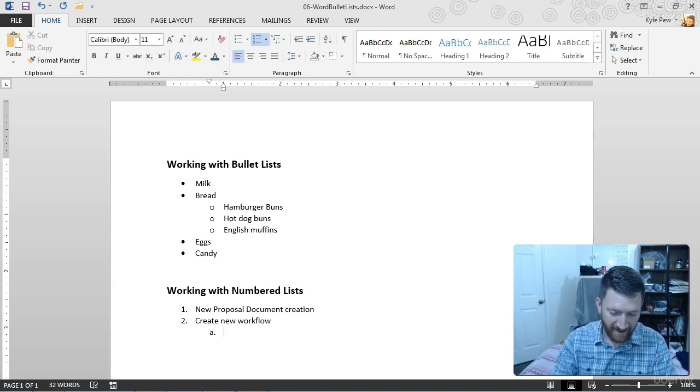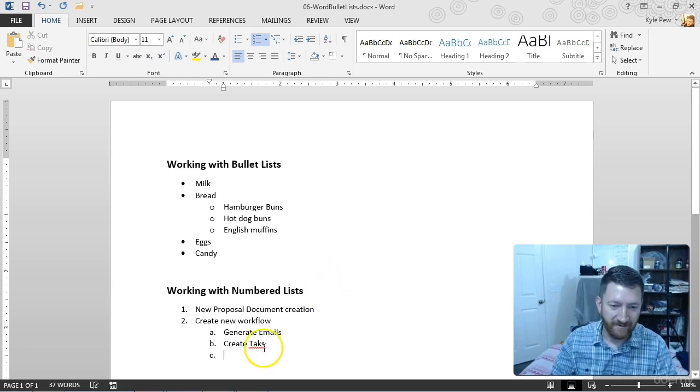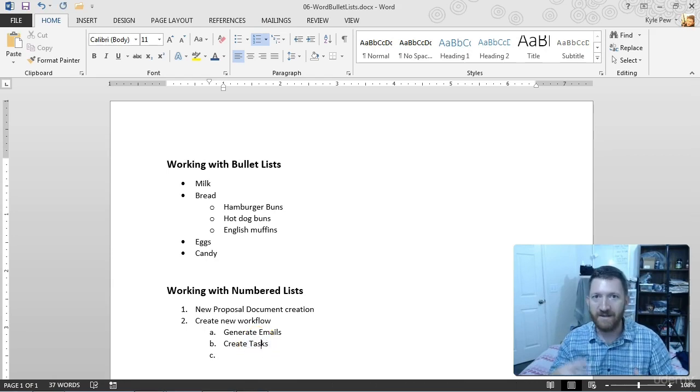So I can say generate emails. Man, generate emails. Create tasks, yada yada yada, right? And keep going like this, but hit my enter key and I'm going to keep typing. And once again, I got to get back to my spelling habits here. Talking and typing and thinking all at the same time just doesn't fly for me.